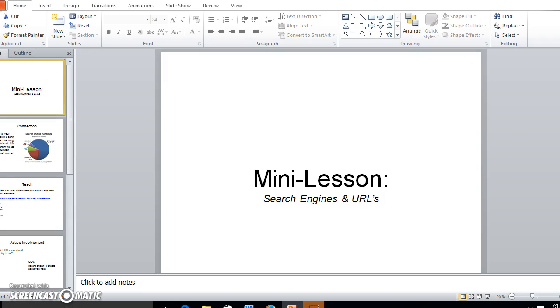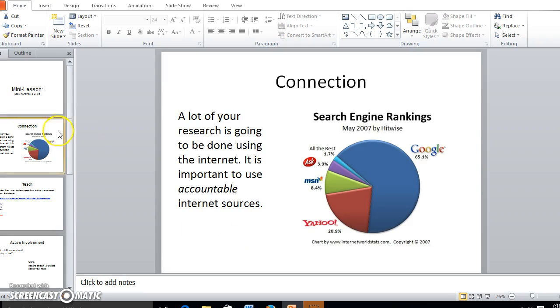So I would also encourage students to use different resources, and in our ever-growing technological world, they should start learning appropriate search engines and appropriate URLs to use while they are doing their research. So that would be today's mini lesson, is search engines and URLs.